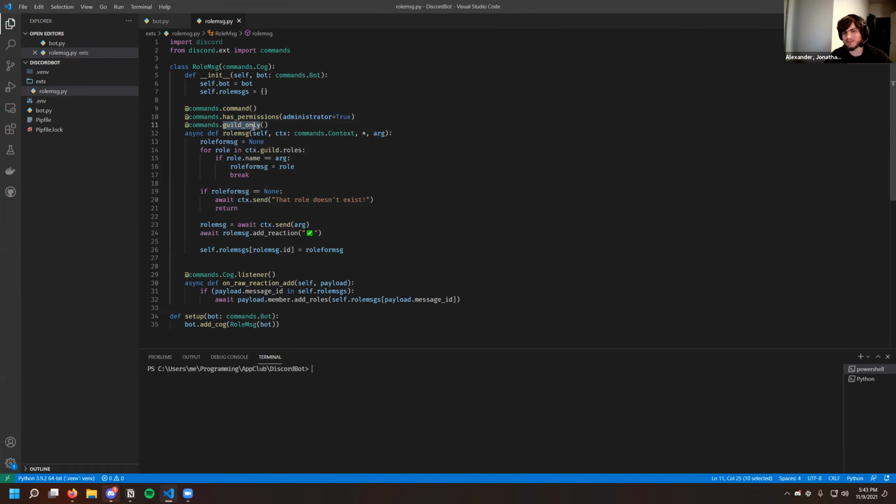And this decorator specifies that this command can only work in, they're called guilds in the Discord API. They're referring to servers every time the word guild comes up. So this command can only be run by administrators, and it can only be run in a server, versus if you tried to DM the bot and run the command, it wouldn't work.